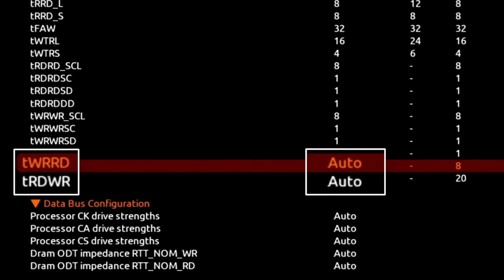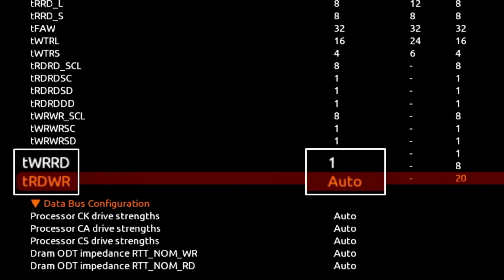For TWRRD with two 16GB modules, which means 32GB single rank, always set it to 1. If you have two 32GB modules, two 64GB modules, or 4 modules with 16GB or 32GB, the range will be from 4 to 8. The next timing, TRDWR, for Hynix A-die, it's 95% likely to work at 18 on a frequency of 6000. A frequency of 6200 rarely requires 20. Usually, it also works at 18.